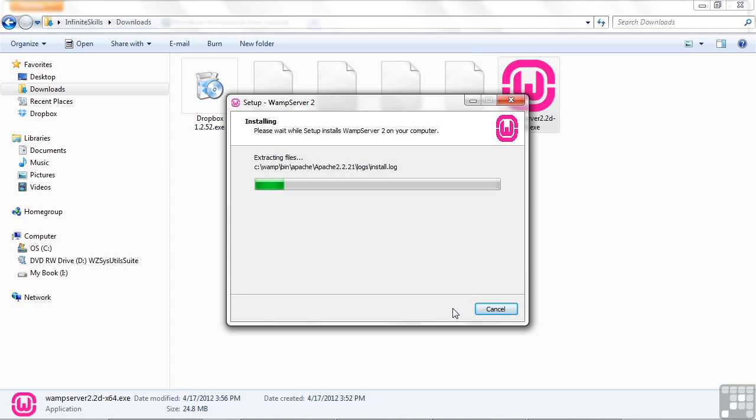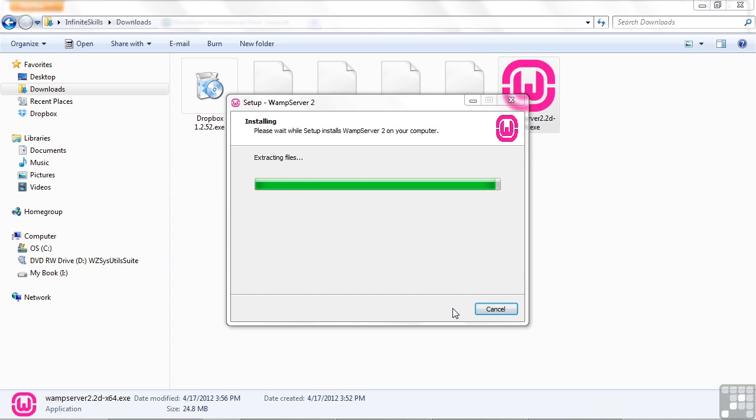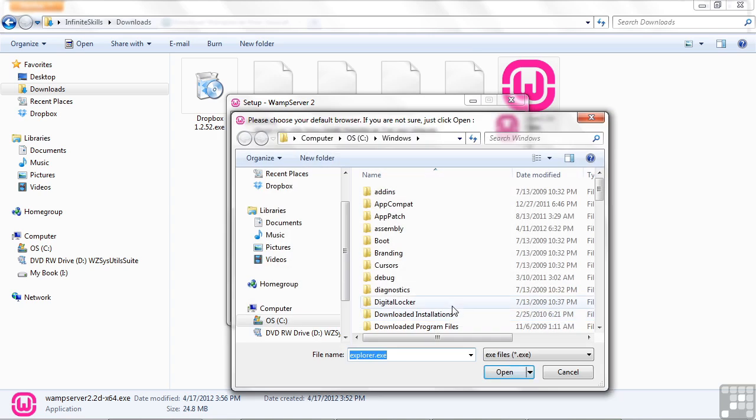You can see up there that it's installing the various pieces of software that we're going to need. That's very nice, free. It's very easy to download and use. So we're getting near the end here. And voila. Now, one thing it does is it says, please choose your default browser. If you are not sure, just click Open.